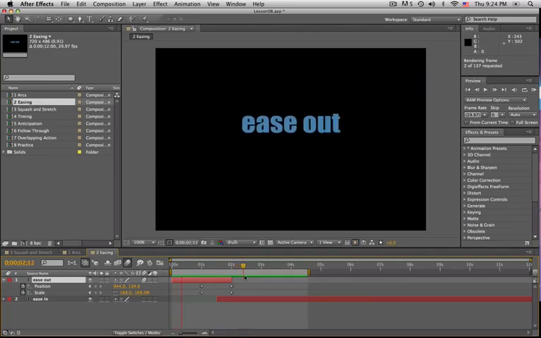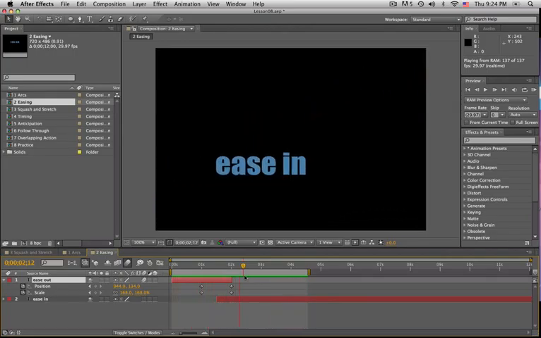So let's render RAM preview. And I like the nice fluid arcing motion path that they're following, but they come to a very sudden stop. And the word ease out suddenly starts moving at top speed.